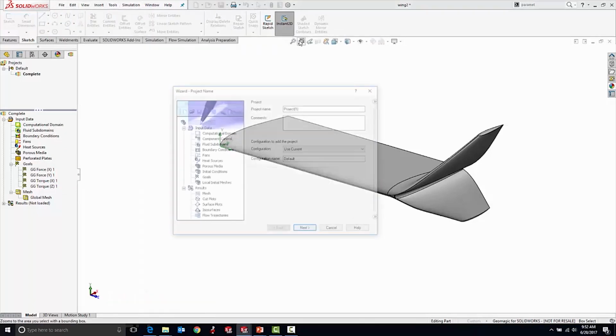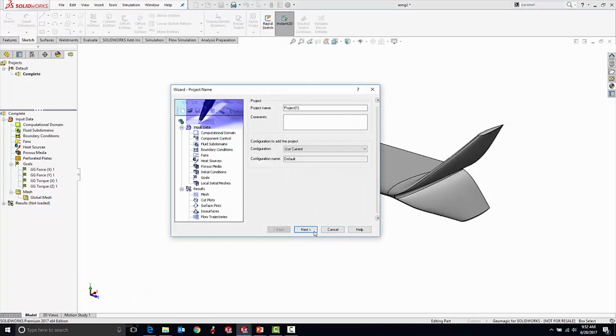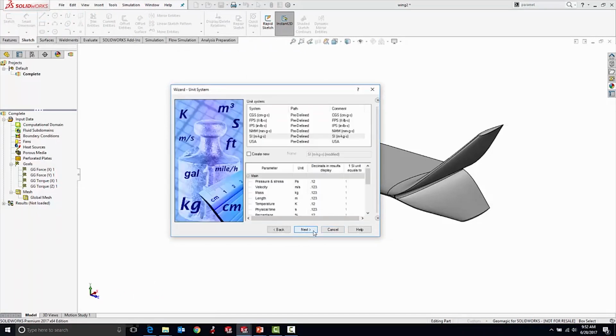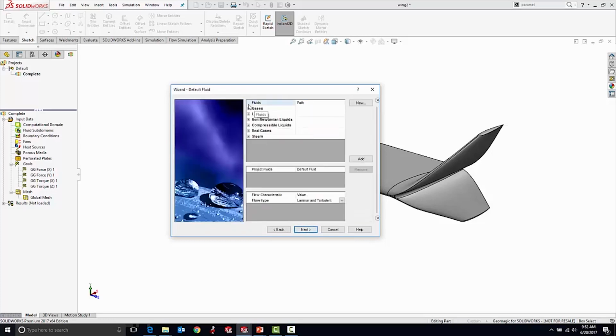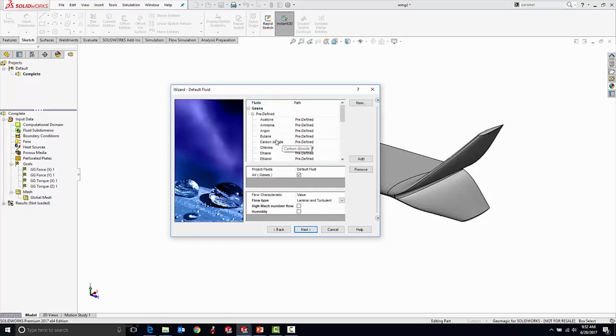This is what I use every single time. I'm going to keep most of the defaults here, both for the name and the unit system. That's all good. But I am going to say that I want to do an external flow study. The rest of the physical features I'll leave off. Again, for my gas, I'm going to pick air.